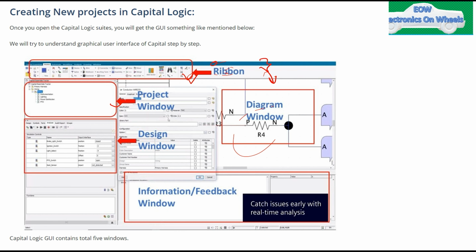Then we have the project window. Project window is nothing but where we have our project, which project we are working on. There might be different projects also here. So in which project we are working, we will see here. We will create the logic build list also from here. So we will try to see once we move forward.